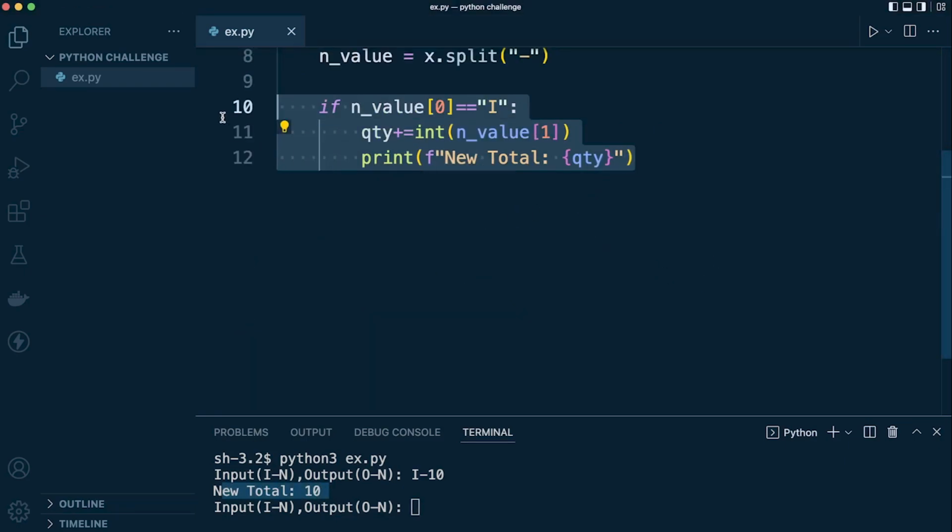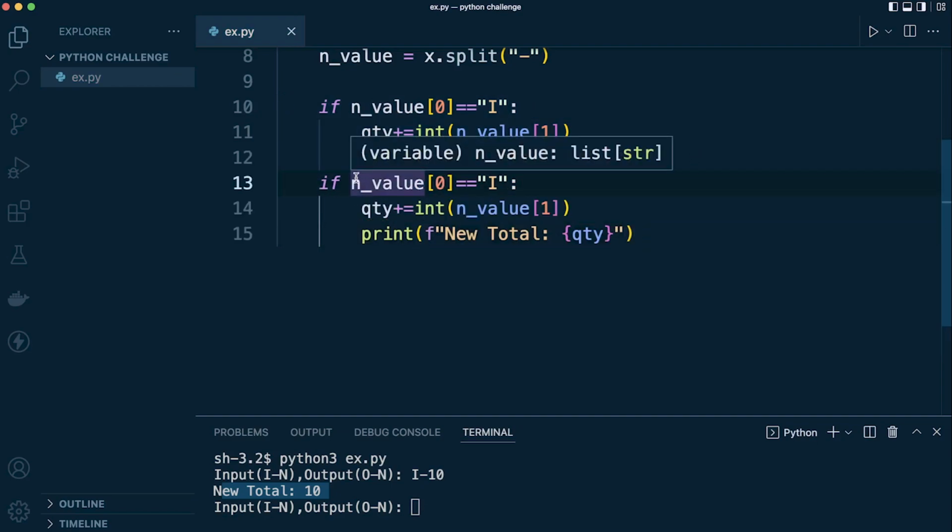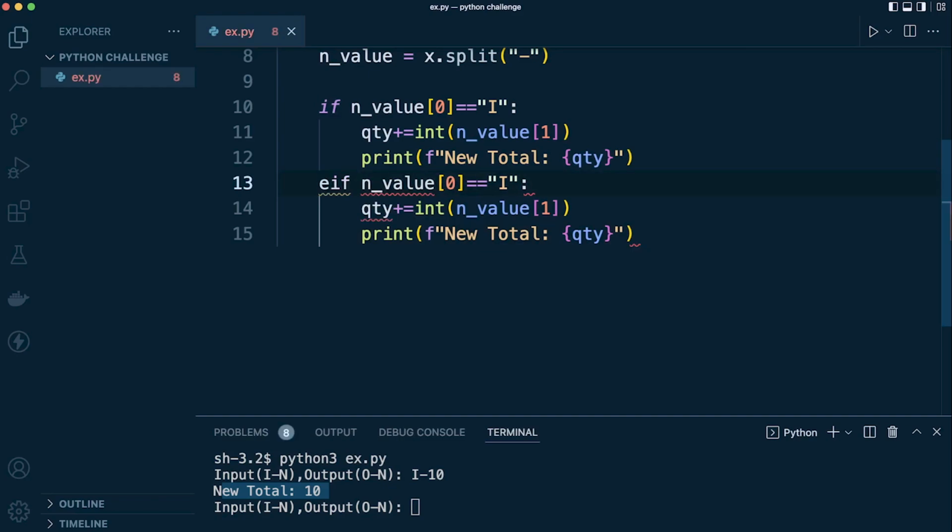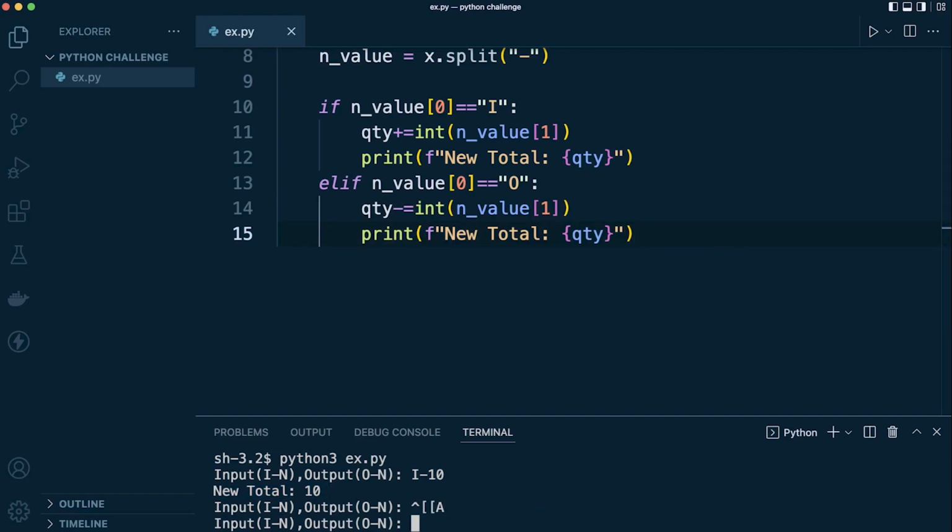So we can do the same thing again for, oh, we can do an else if, sorry. We can do the same thing again if we want to take something out or remove something from our quantity. So this is going to be an else if. If n value equals O, then what we want to do is obviously subtract, and that's going to be n value 1. And then we print out the total again. So let's give this a go. Okay, so we've got an input of 10, and then let's go for an output of 5. And there we go. We have a new total of 5.